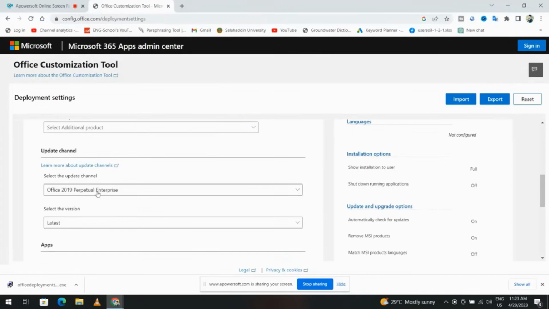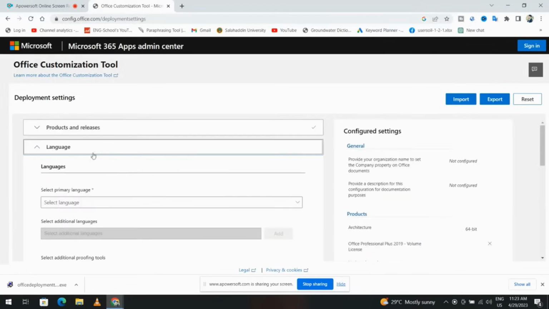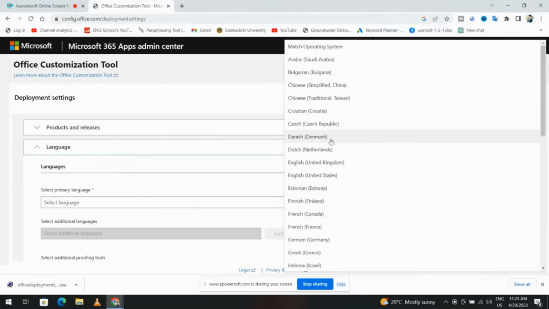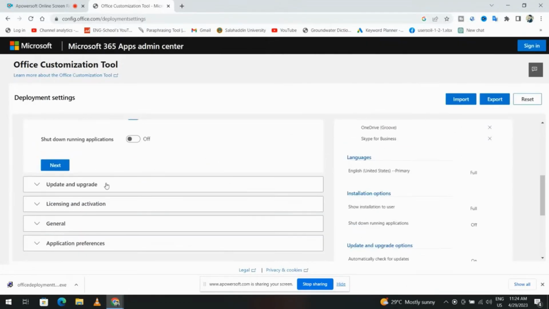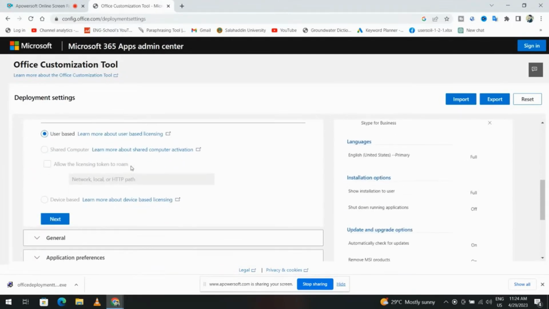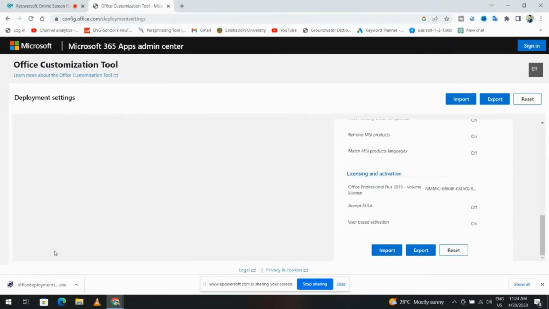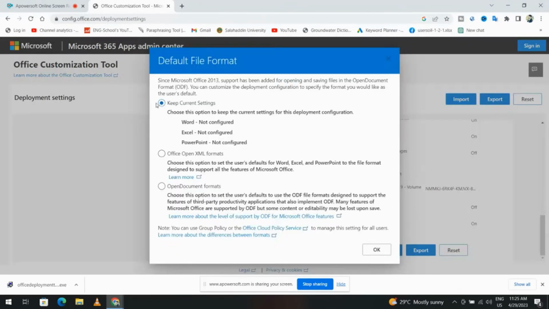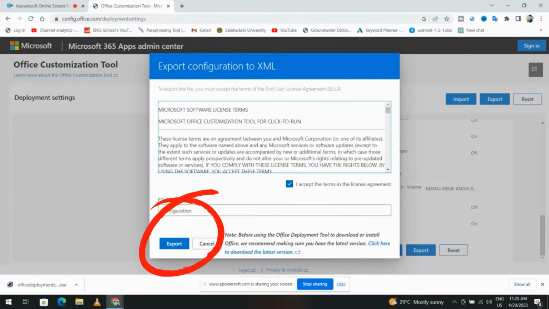Now scroll and select language, and you don't need to fill this. I select English language. Do this all, next. You don't need to fill this. Just press next. Press on Finish. Now press on Export. Click OK. Now allow this and press Export.